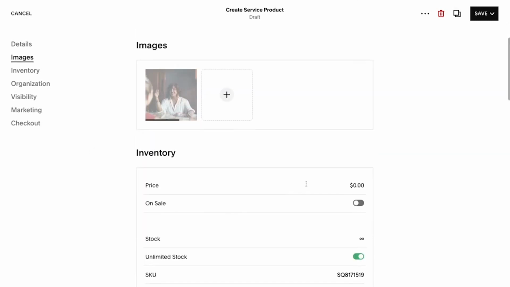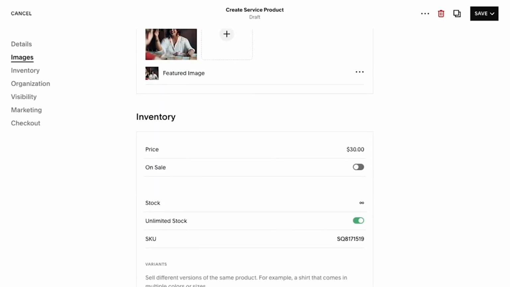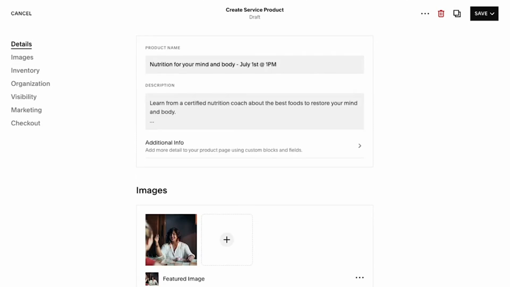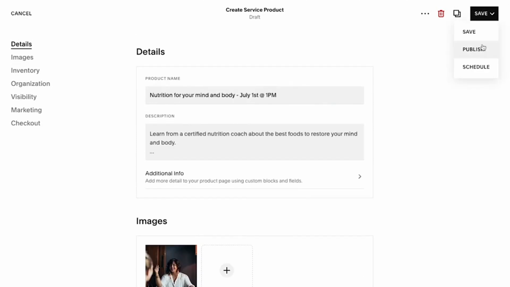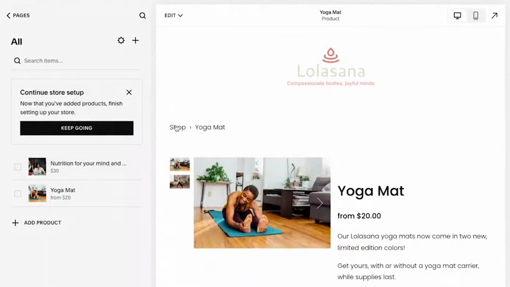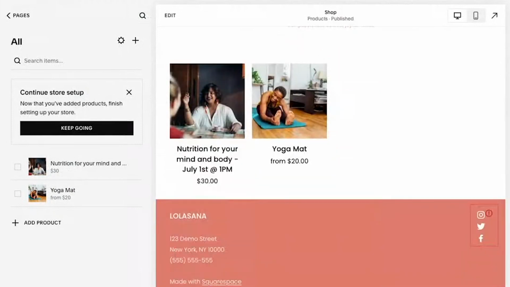Okay, next I'll add the price, $30. And since my room capacity is limited to 20 people, I'll turn off the unlimited stock toggle and give this a stock level of 20. Okay, those are all the details for my workshop. So now that I'm finished with this product, I'll hover over Save and Publish. And here are my two products.